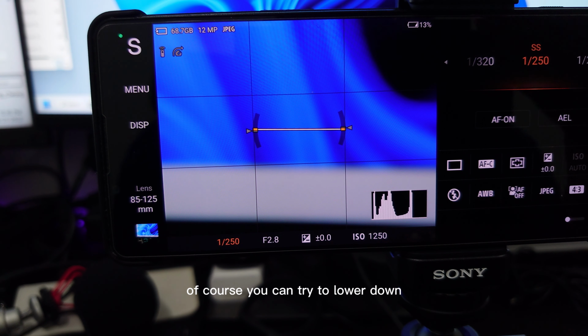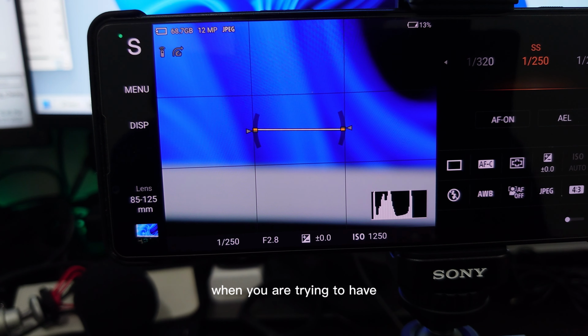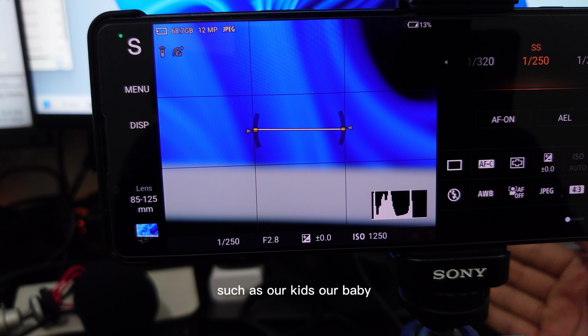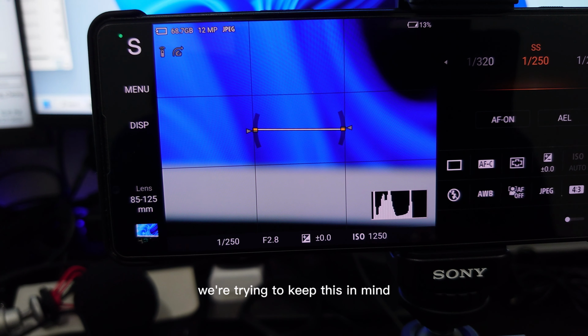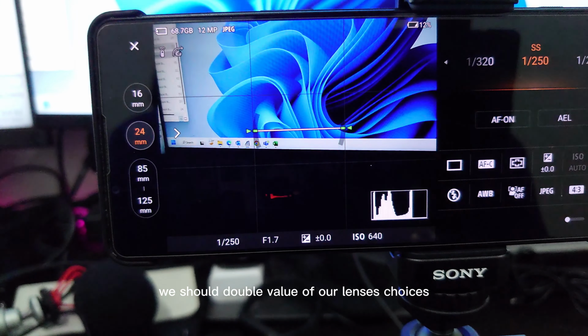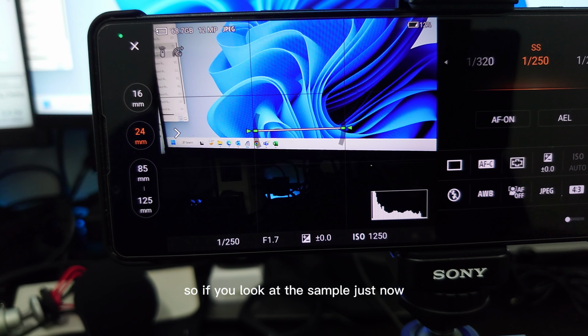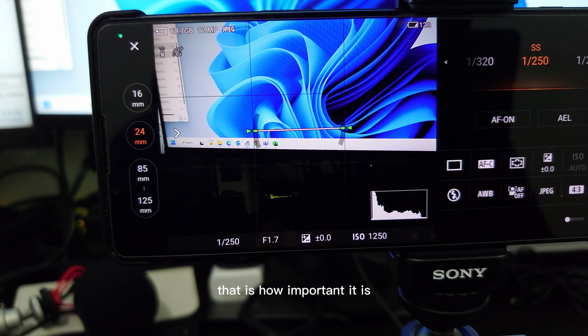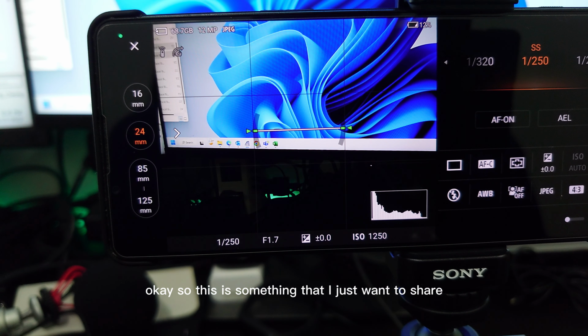Of course, you can go lower when you are pretty sure your object is standing still and not moving at all, so you can get a clear and sharp photo. But my recommendation for portraits such as our kids, our baby, is to keep in mind a shutter speed of double the value of our lens choice. So if you look at the sample just now, that is how important it is. Okay, so this is something that I just want to share.